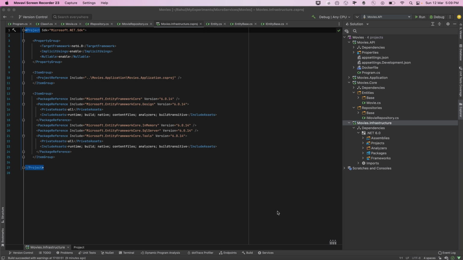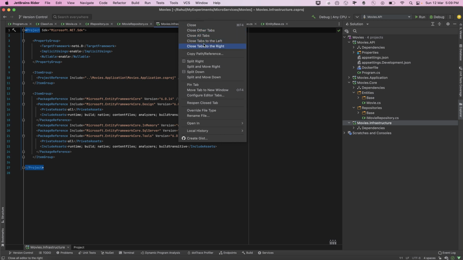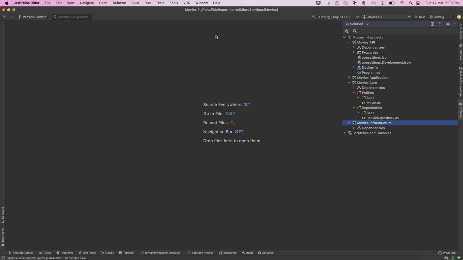All right, now let's go ahead and implement this database context, which in this case is going to be movie context itself. First of all, let's collapse this. We don't need to have this many dependencies listed over here. Let's close all this, as it's getting a little busy, and let's close all tabs. And so we are in the infrastructure project.